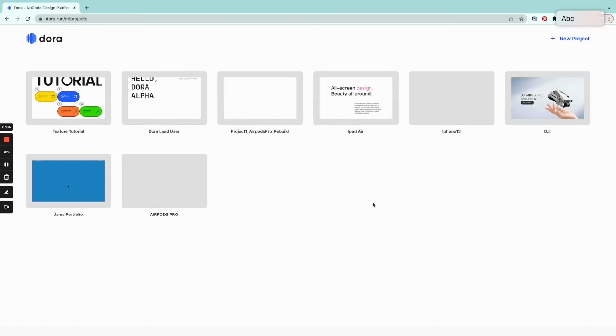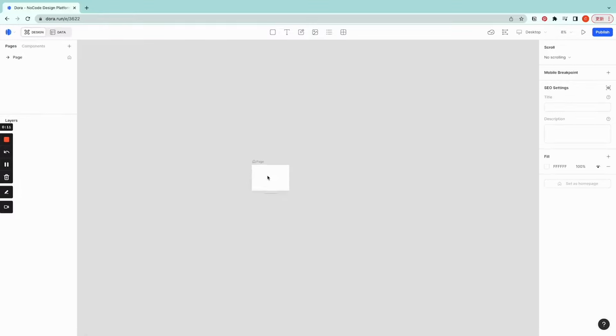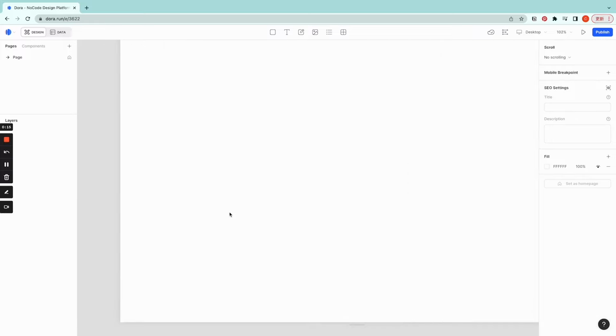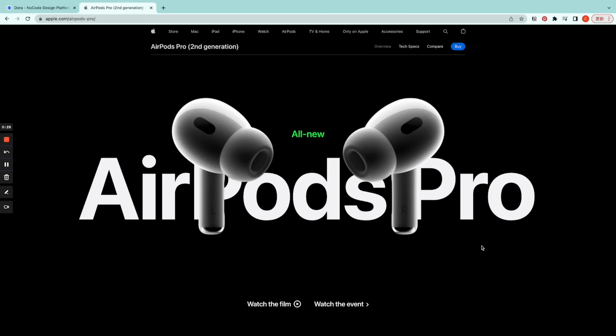Let me just open a new project. By default, it's gonna give you a desktop view, and this is good for our project. For today's tutorial, this will include the first screen and the second screen as well. So for this first screen, we could see there's navigation. We could see there's a hero section with the earphones and the AirPods, and also some buttons as well.